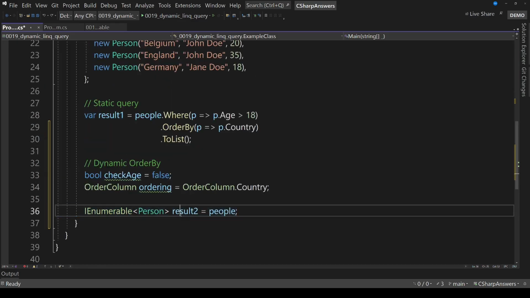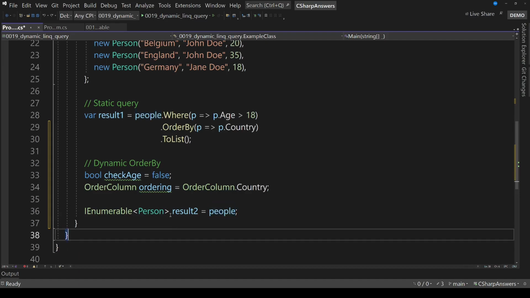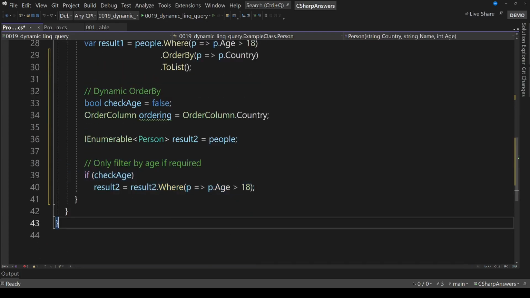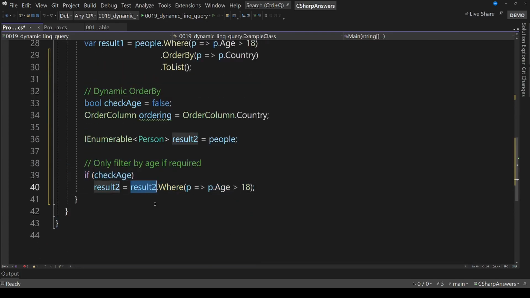So to implement this, we start off with our people collection, and we're going to get the IEnumerable interface. If you're using Entity Framework and people was a data set, for example, a DbSet from your Entity Framework, then this will be an IQueryable. But apart from that, it's really the same thing. So our first check: if we're going to check the age, then we need to take our IEnumerable and add a LINQ to Objects query, which checks the age, and it overwrites the IEnumerable with the new one.